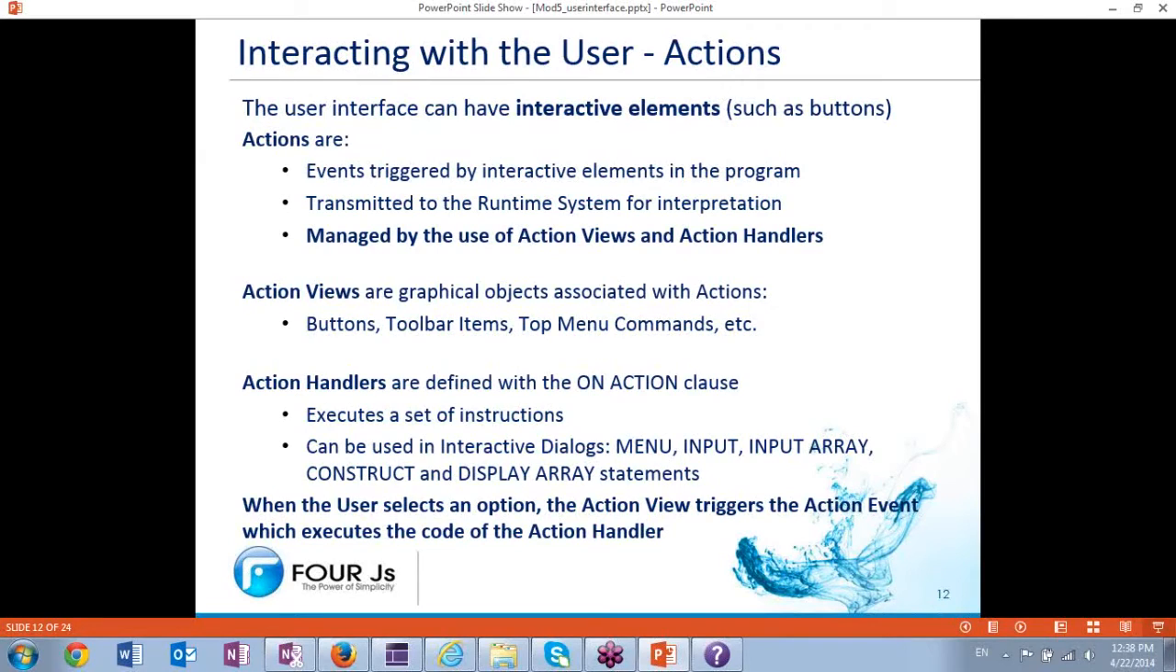You might be using toolbars or top menus. Toolbar items are items that are associated with actions too, just like a button. Menu options from top menus, top menu items, are also essentially action views that are associated with actions in the code.